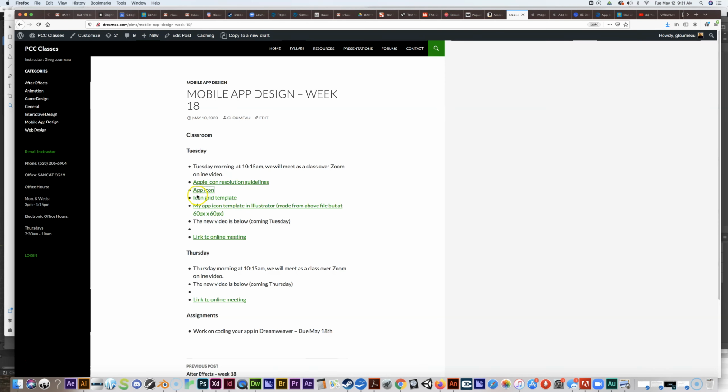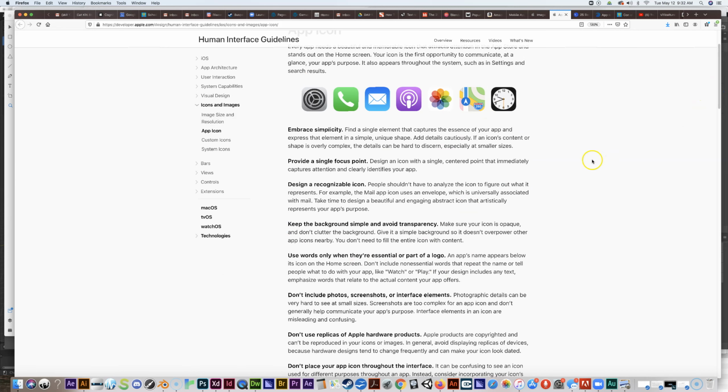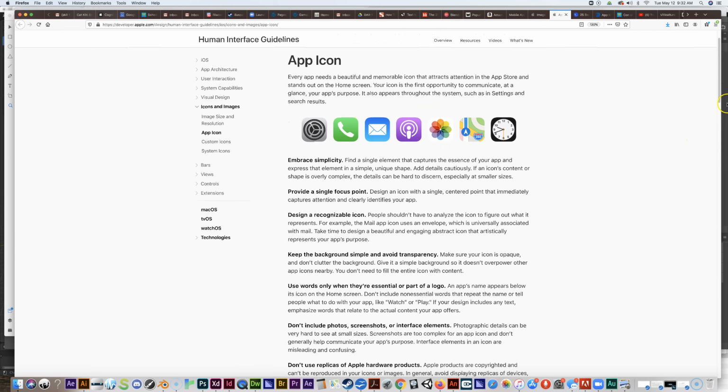Now another link here is called App Icon, and this one takes you to the Apple website, to what are called the Human Interface Guidelines. This is where they give you some general information about how to design your app. Embrace simplicity, provide a single focus point, design a recognizable icon, and so on and so forth. Don't use pictures back here in the background because they're too large and nobody will be able to see them anyway. They generally don't recommend including text on there. You could include a letter, like a giant A or something, but nothing too detailed because it will get lost, because these are so small.